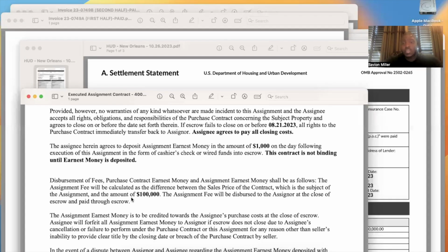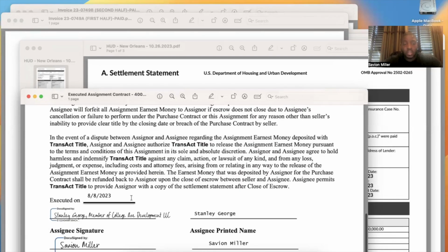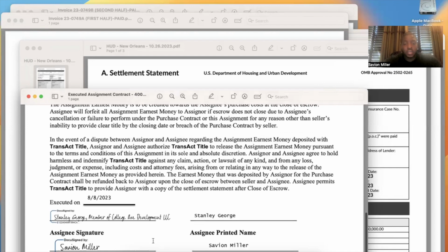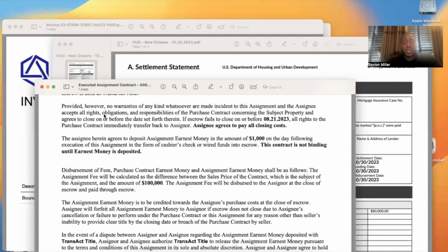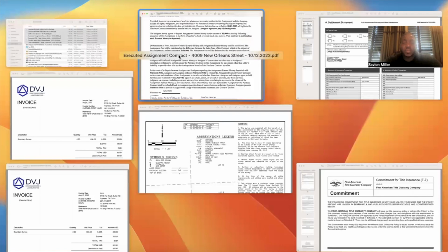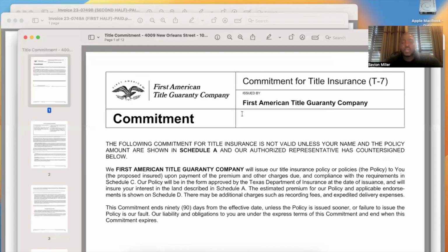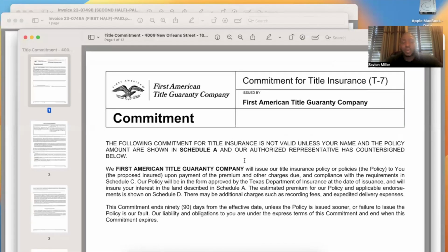So when I signed that, and I can scroll down here to show you the signatures, we signed, you get this to title. That means I have $20,000 to be made from this one deal. This one deal netted me $20,000. So after you do that, what happens next? You open title. Now you're waiting for this right here. This is the title commitment.